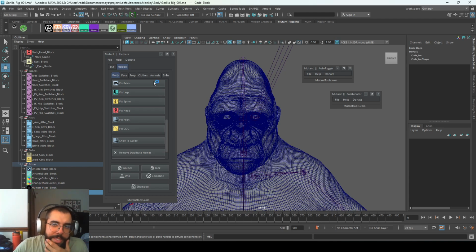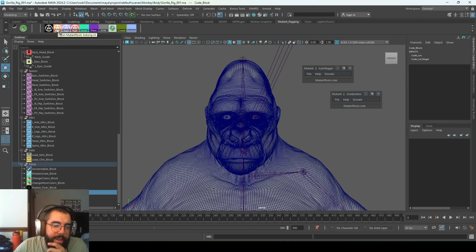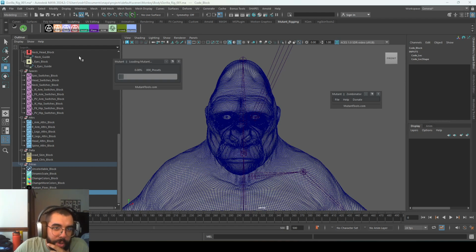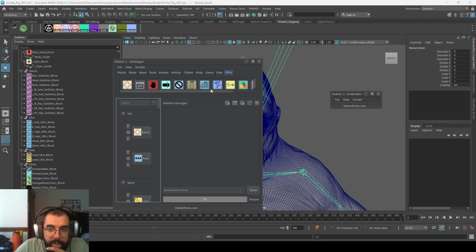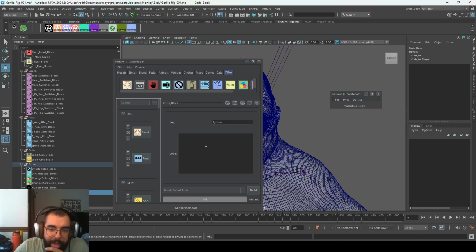And some code blocks. If you want to code your own steps, you just go here, go to the other, create a code block, and you can actually use Python or Mel, and you can code your stuff in here in case you need a custom step that you want to rebuild every time. And let's build it. Okay, I'm going to stay open.